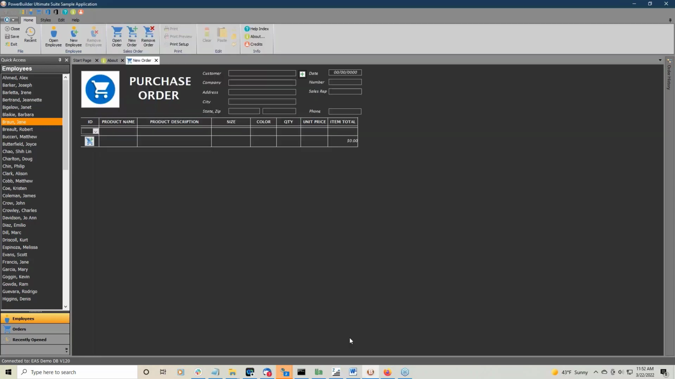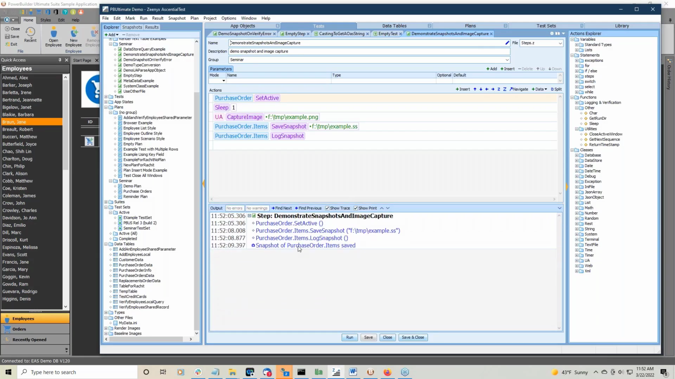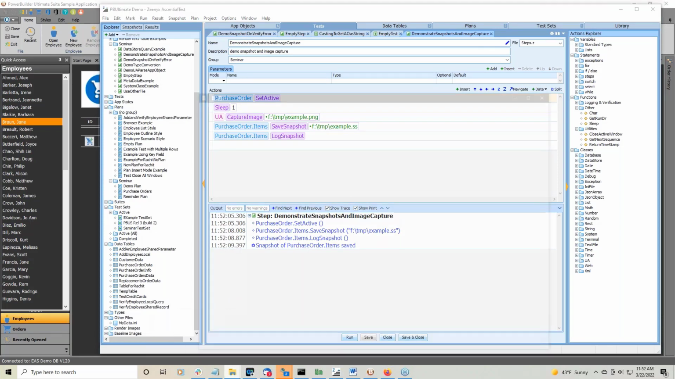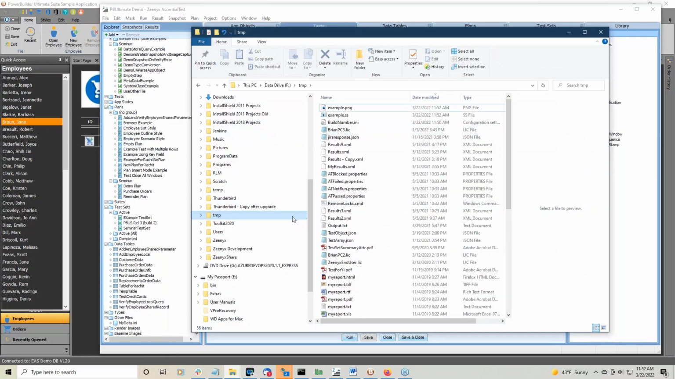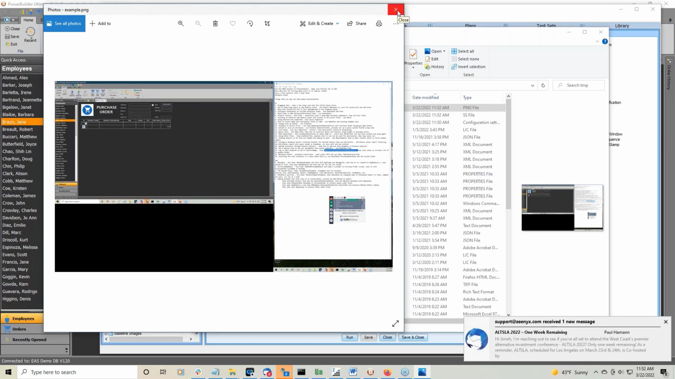So if I run it, it's going to set it active, and then it's going to save it. So it saved it to F temp. So if I hit my F5 here, there's my snapshot. And then there's my image. So the image is just, you know, a PNG. In fact, you notice it's my whole screen, the screen you're viewing and the other screen that's giving me my prompts as I do the presentation.